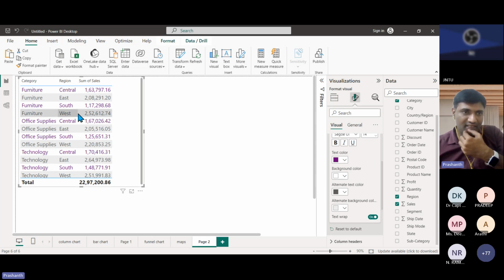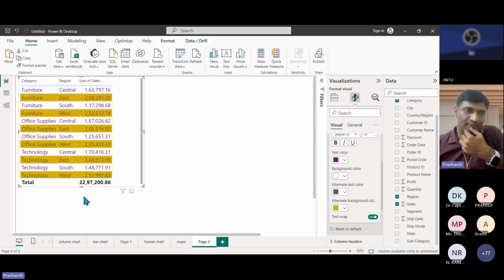Alternate text color: you see, the first row is purple, the second row is somewhat ash color, purple, ash, purple, ash. It's an alternating color. Similarly, we can have alternate background color. You can see alternate rows are highlighted with a given color. Text wrap on or off: if it is off, no text wrap. If it is on, the text goes into a new line.